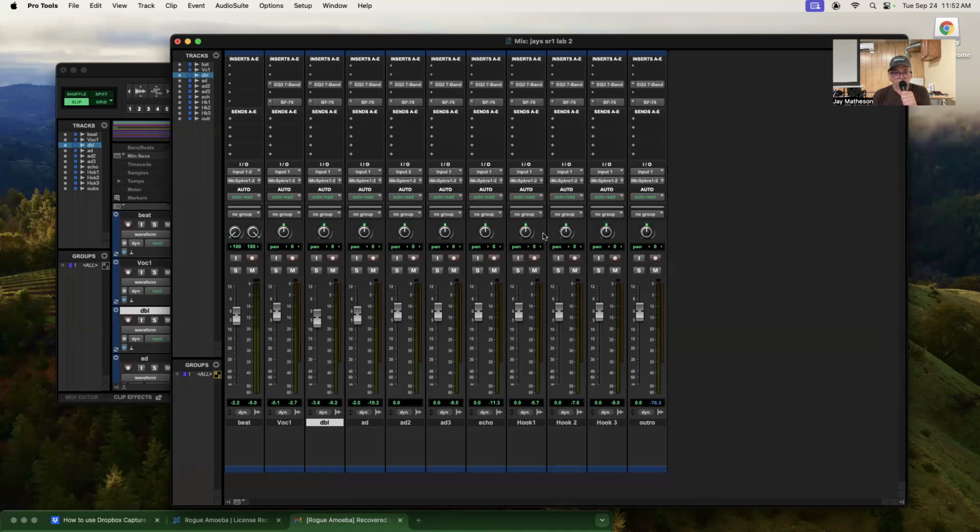Of course, you might want to get in here and do more panning and things like that. You might want your hook panned around a little bit or something like that. But basically, you just go through here, and you might want to EQ the beat or put a compressor on the beat, but that's up to you.